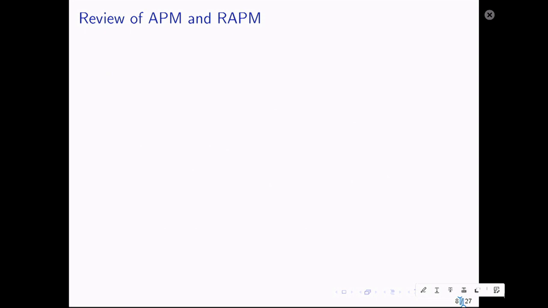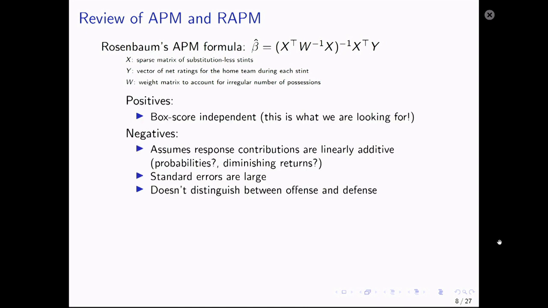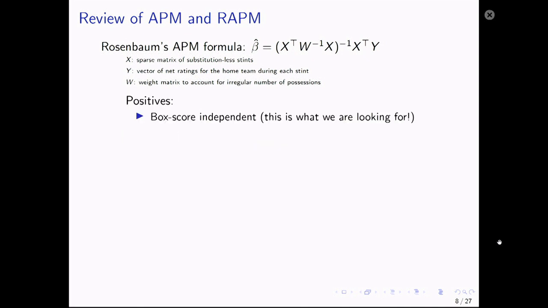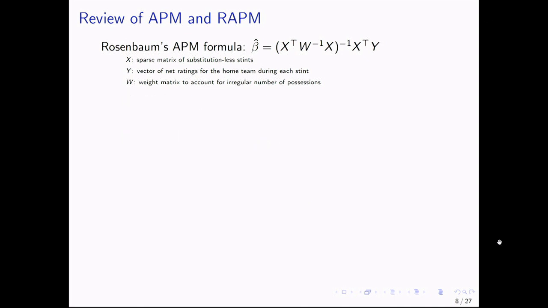So that covers things for the gamma level. Before we get to the beta level, I want to do a quick recap on adjusted plus minus and regularized adjusted plus minus. This is Rosenbaum's original plus minus framework, and it's very simple in that it assumes that all player contributions can be added up and you end up with the team's plus minus. The main positive of this model is that it's box score independent, which is what we're looking for, where you want to credit guys who are helping the team without necessarily grabbing the rebounds themselves.